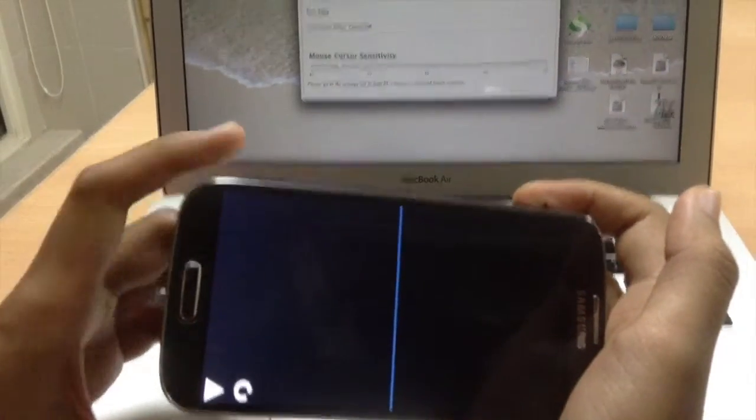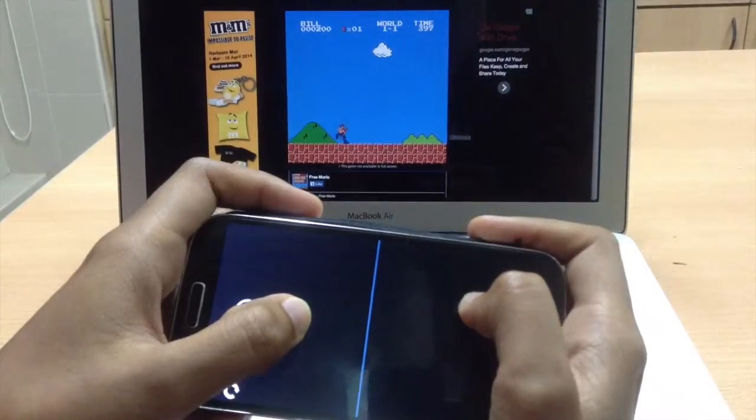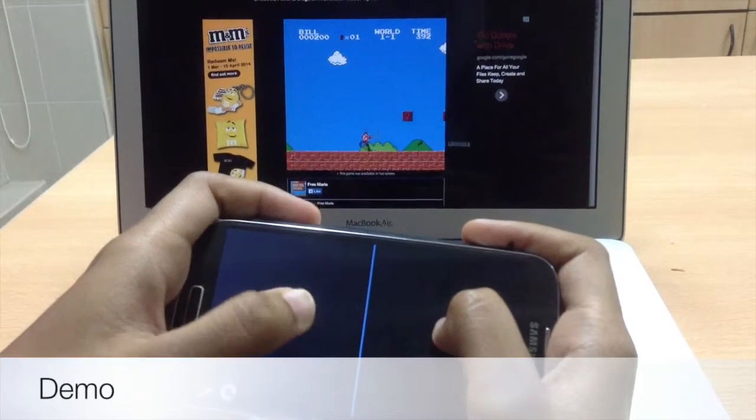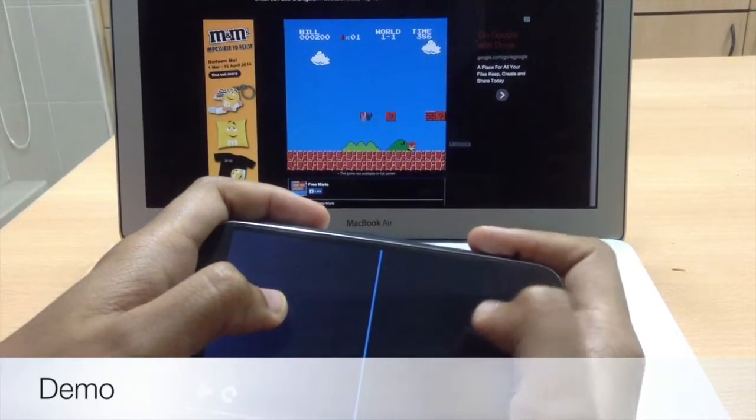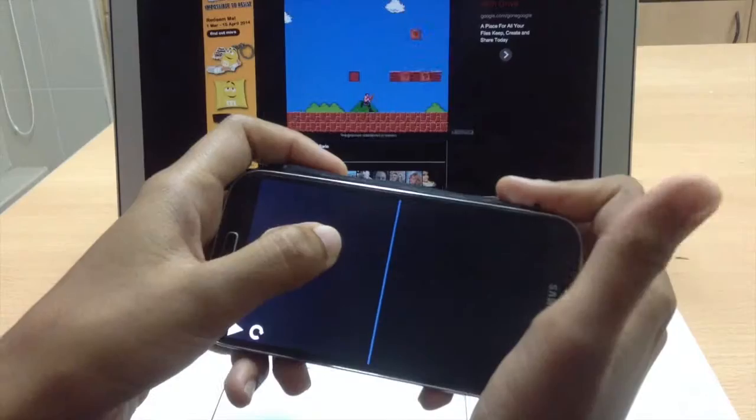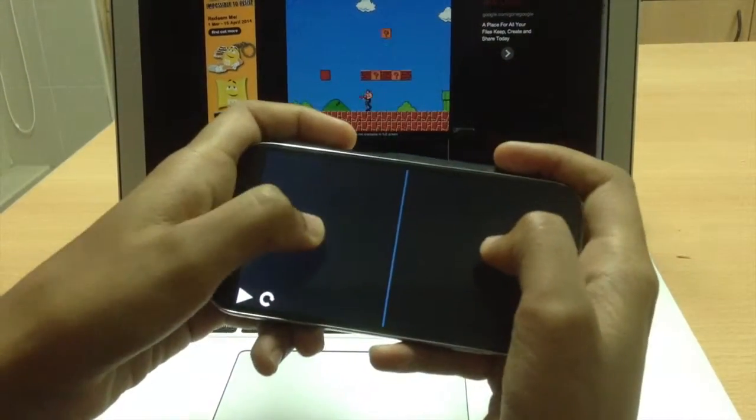So let's do a quick demo to see how this works. So as you can see, I can jump and move forward.